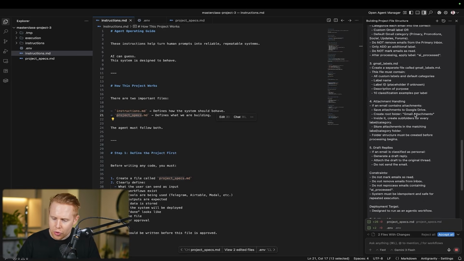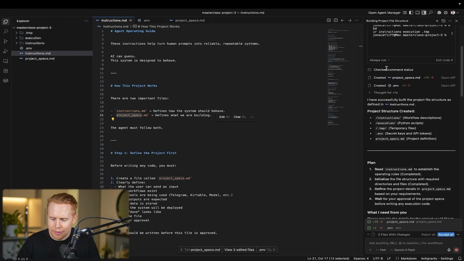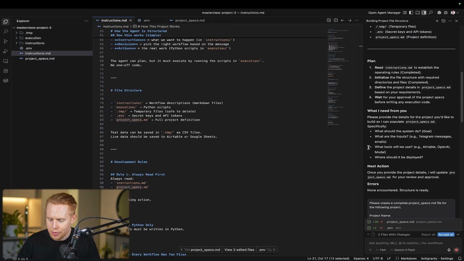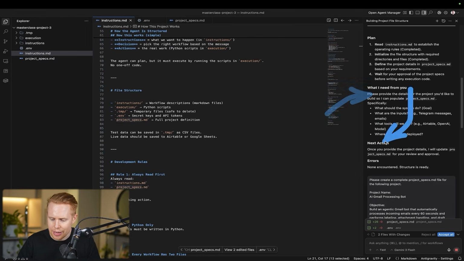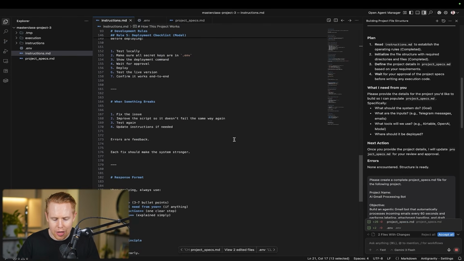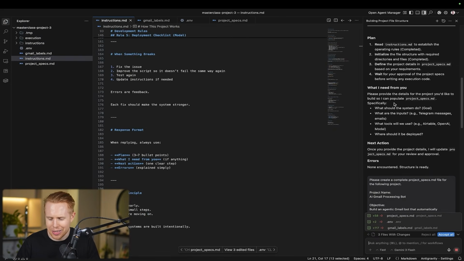Now, I'm just going to scroll up a bit here, and we can see, once again, we have the same response that we're always expecting. We have the plan down here, and then we have what's needed from us and the next actions. And we get that because in our instructions.md file, we always specify, here is the response format that we're looking for from Antigravity.